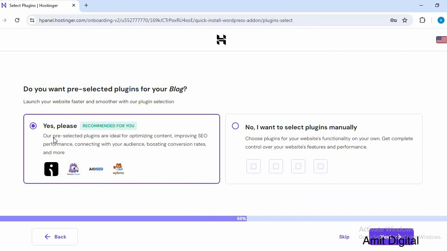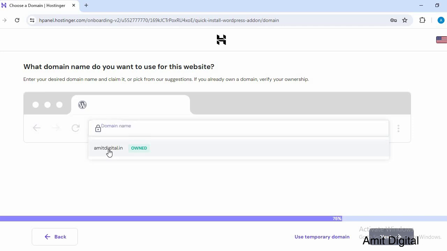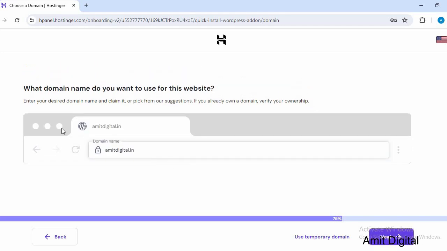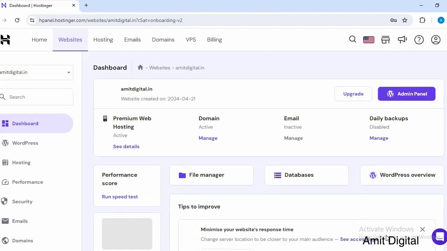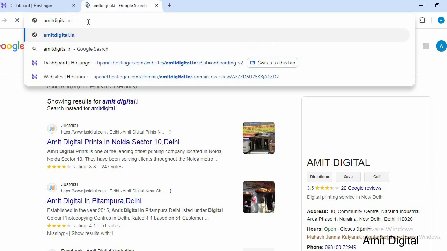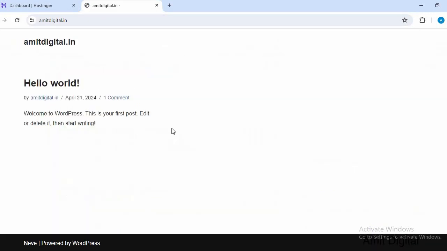Now you have to choose the domain name for your website. I am choosing amitdigital.in. Then click on the next button. Now this is the cPanel of your website. It means WordPress has been installed properly. Now let's check whether the website is working or not. Just copy the domain name, then enter.